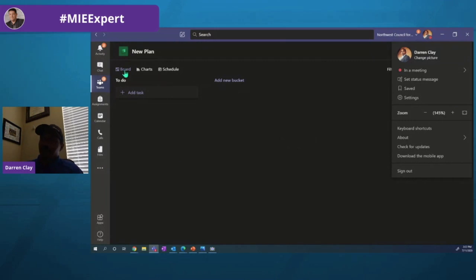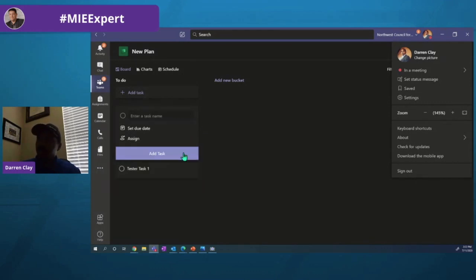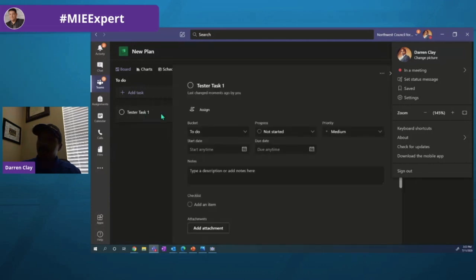You've got your board view, your charts view, and your schedule view. So I can create those tasks. So task 1, add task, click here. This is the same exact view we saw in Office 365. So it's really powerful either way you want to start with this. But also I would encourage you, if you're already using a team, go ahead and just drop it in and add it as a planner within Teams, and you'll have that flexibility to do that there.